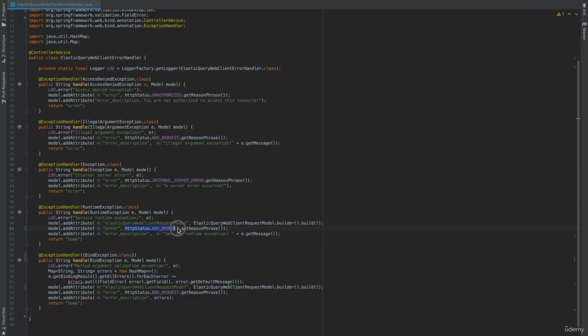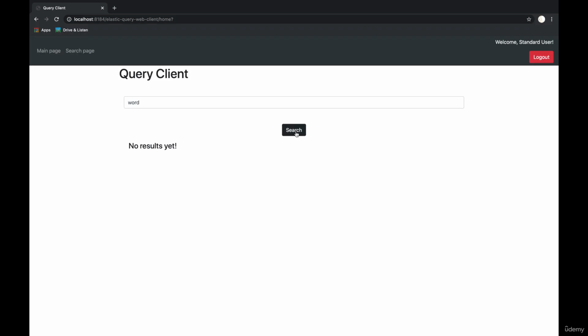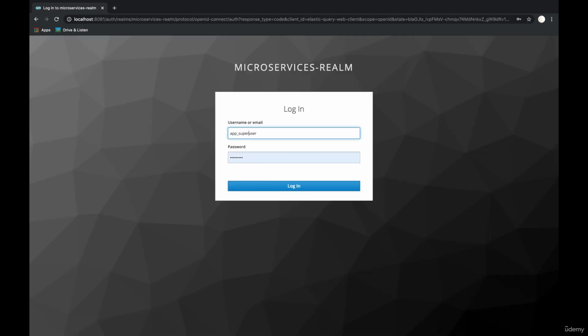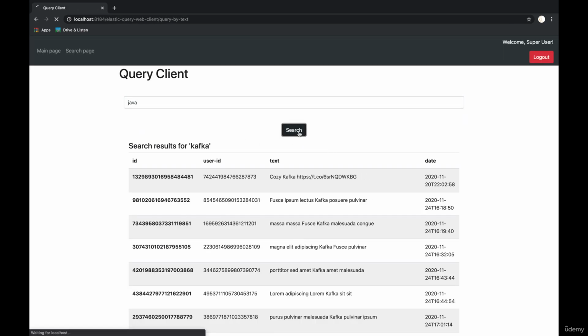At this point, let's improve this error message a bit. I will update the handle methods in the Elastic Query Web Client error handler that takes runtime exception, and for the error message I will say couldn't get response and mention the message that comes with the runtime exception instead of printing bad request. And if I log out now, great, logout also works, and then log in with super user for example, I can now search everything we want. That's great, we completed the web client.